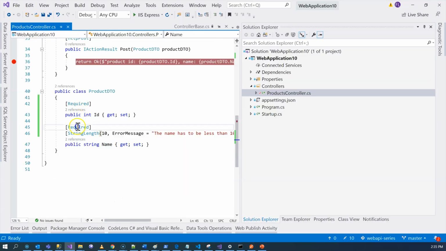In addition to the Required attribute and StringLength attribute, there are actually a few data annotation attributes that we can use to trigger the automatic built-in model validation. Let's take a look at what they are.